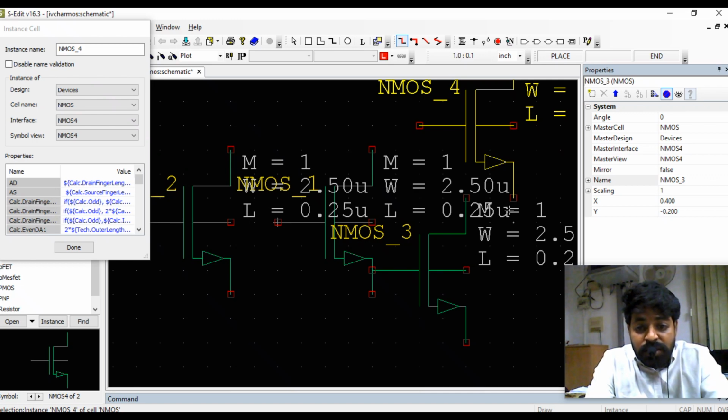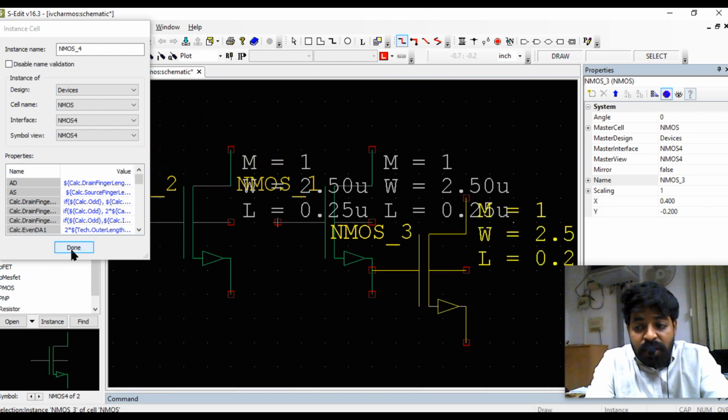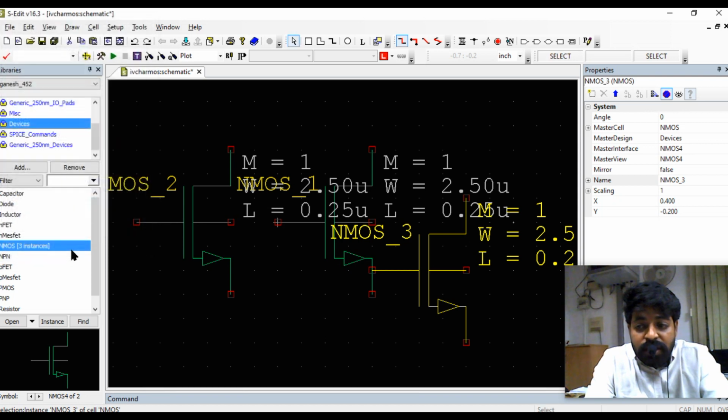That many transistors will come into the schematic. Otherwise, we have to use the done option. With that it will be done. I'll give done or escape. Any option we can use.